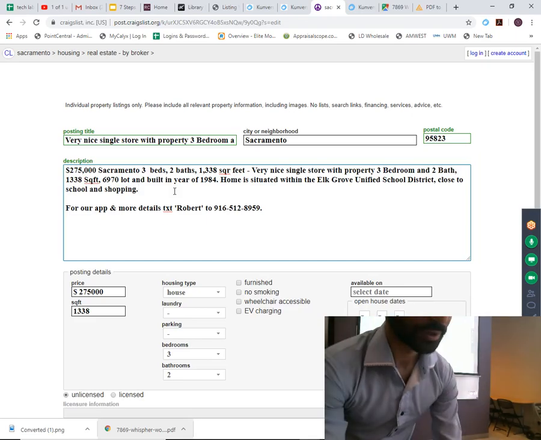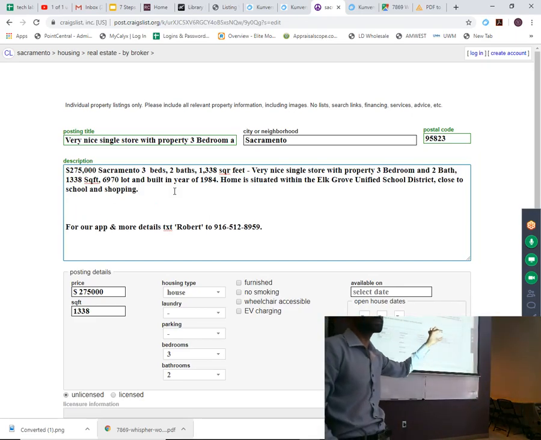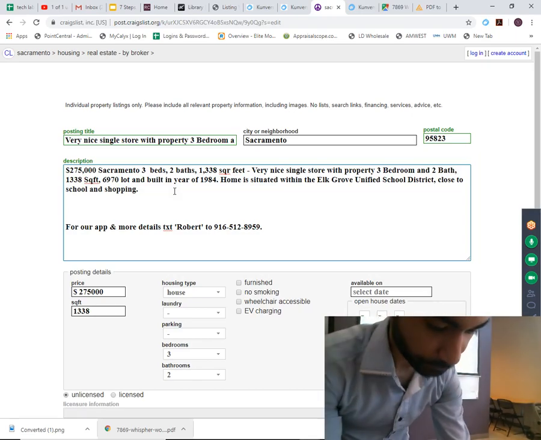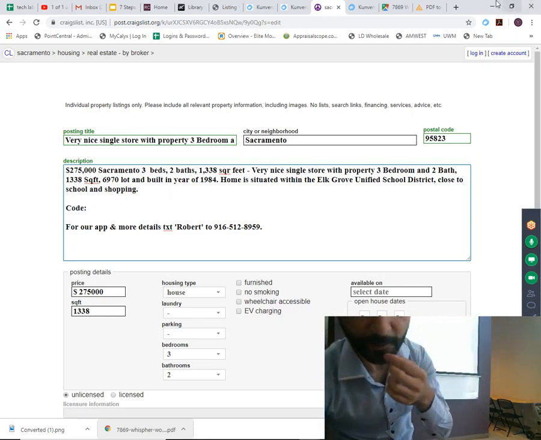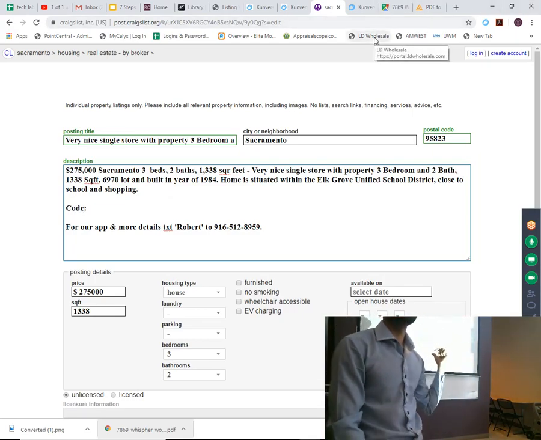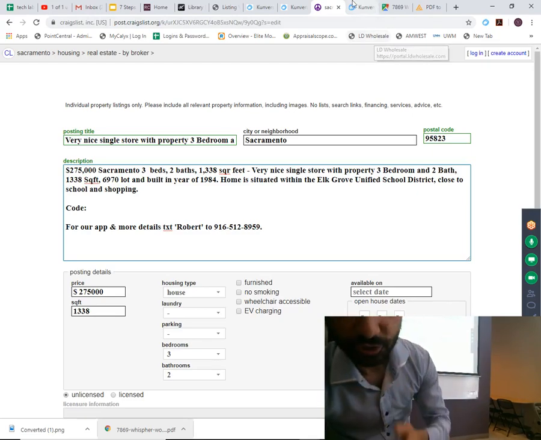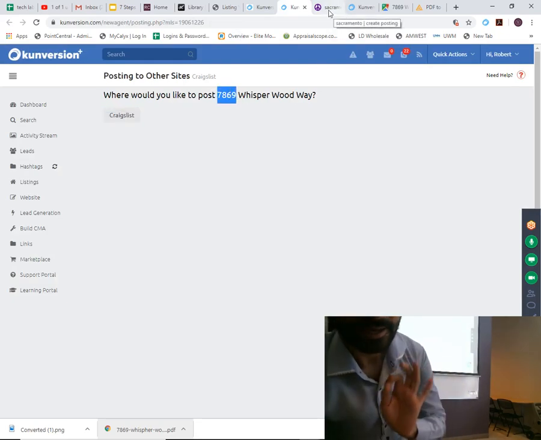What I would do is put in the body section here 2 spaces, and then write in the code or number or anything like that. Does anybody know what the code's going to be? The address. The street number. So let's see what the street number is. 7869.